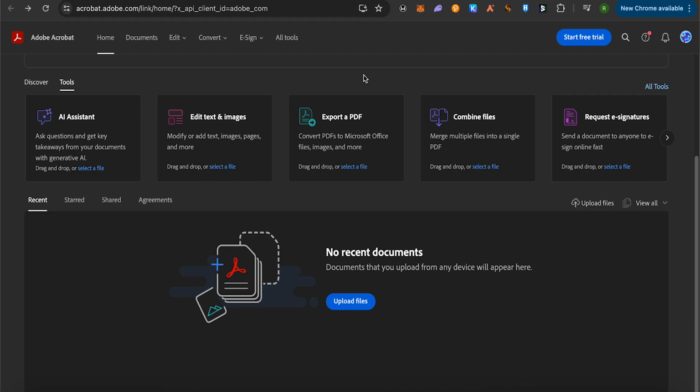Just simply click on it and this way you would have to just place the image according to your needs and preferences, resize it and save the PDF, and this way you would be able to add or insert the image to your PDF file, and this is how you do it.